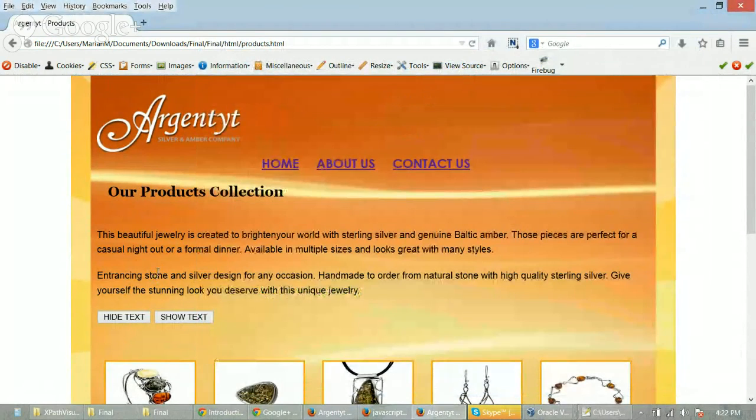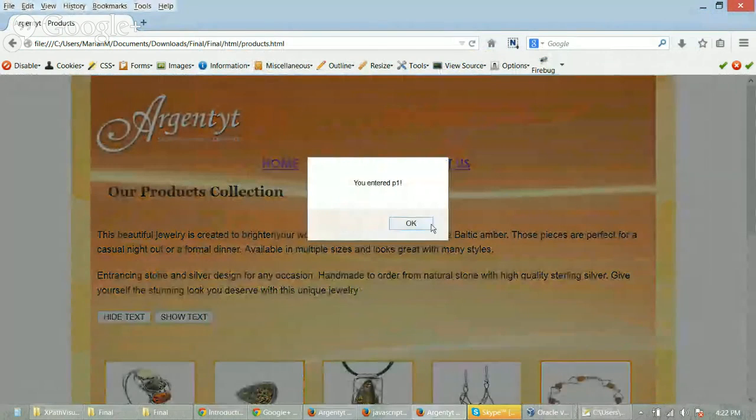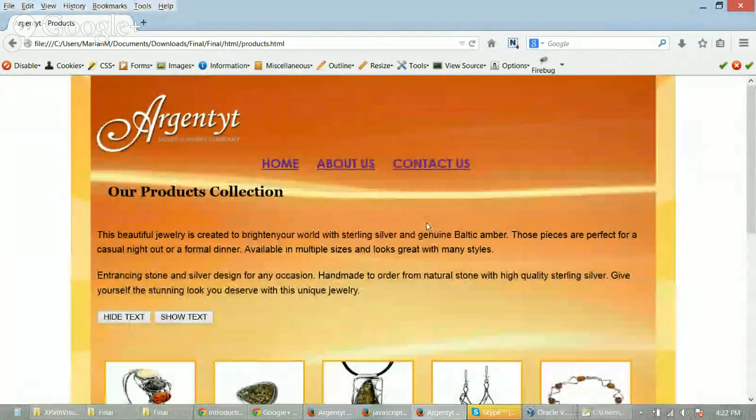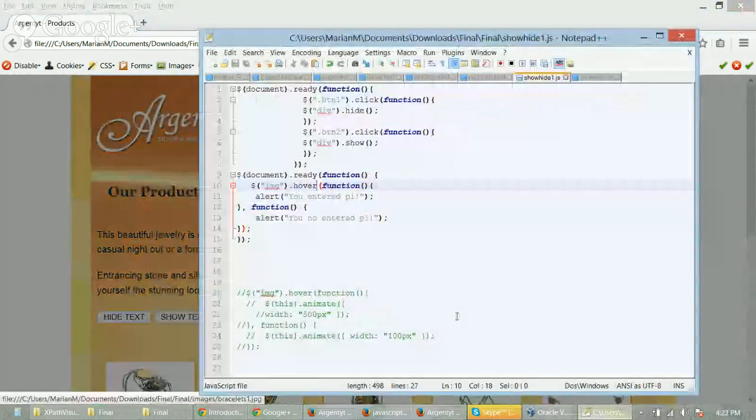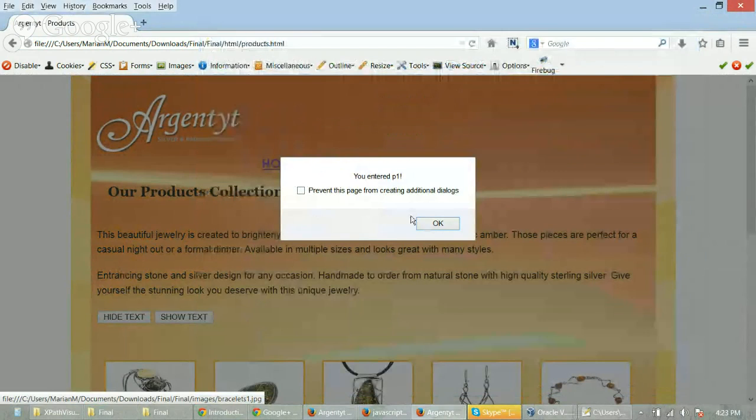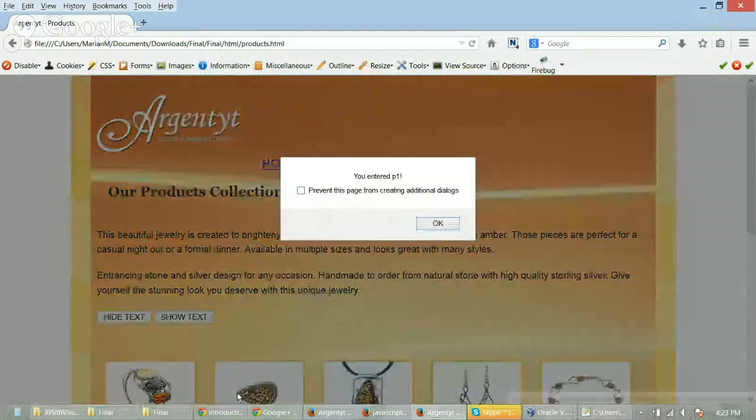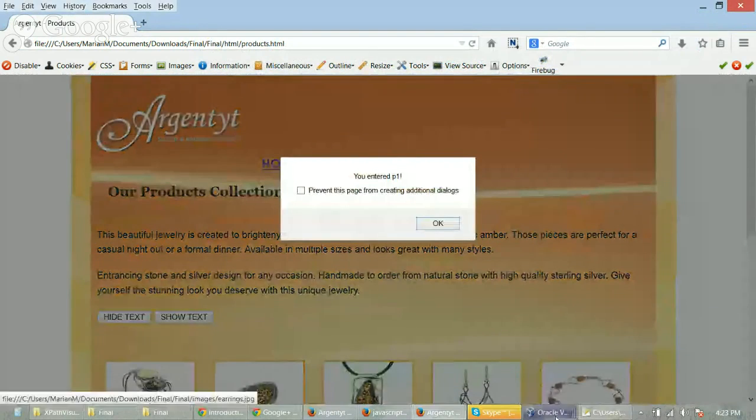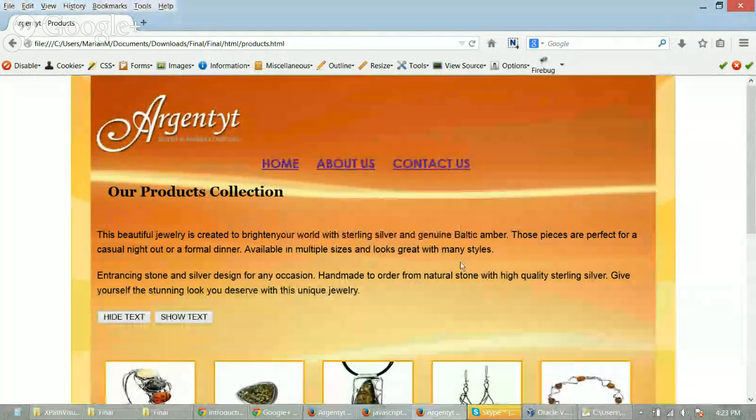Oh God. That was the whole problem. But now the hover is working? Yes. It's working on the image, the one that's just an image by itself. Let's see if it works on the others. Yes, it does. It works on all of them? Yes. All right, cool.